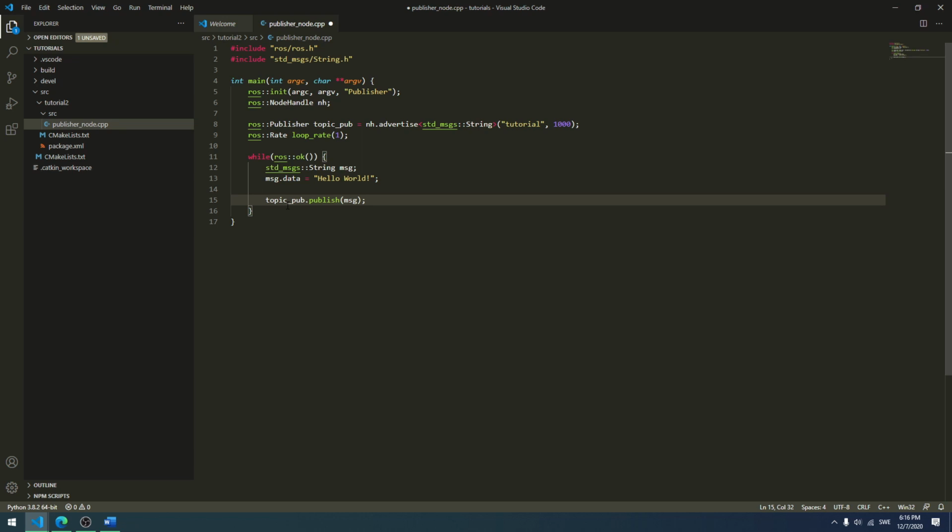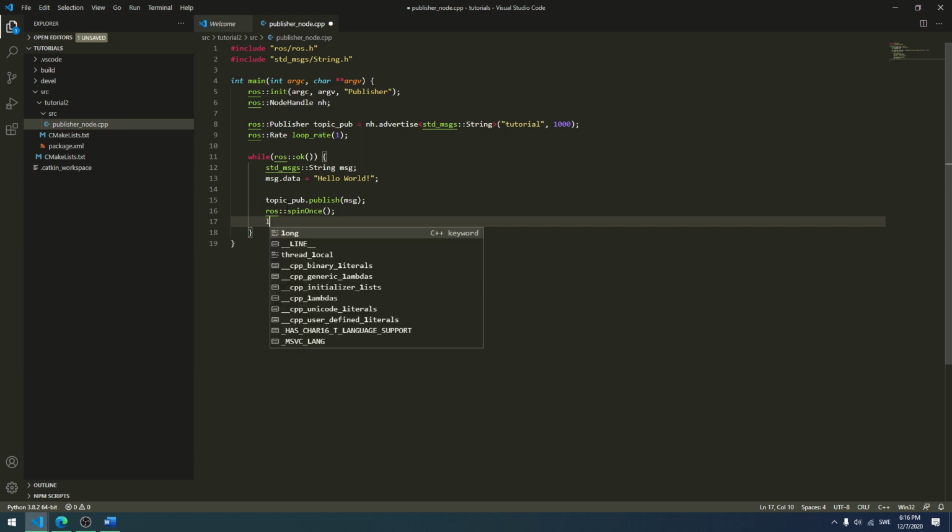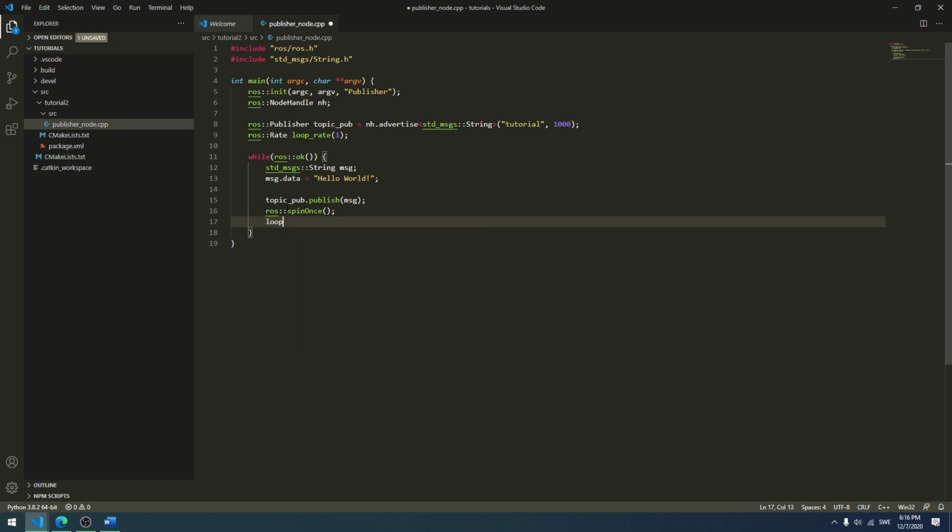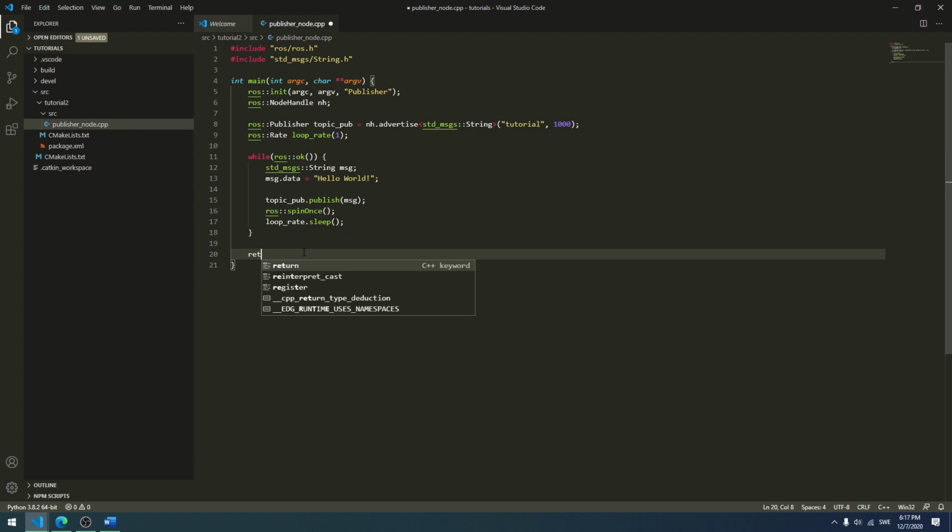And what I want to do next is call a function called ros::spinOnce. What this function does is that it checks for any callbacks or if anything new has happened that we need to react to. And the last thing that we want to do is call our loop_rate.sleep. And in here, we have promised to return something, so we'll just return a value of 0.